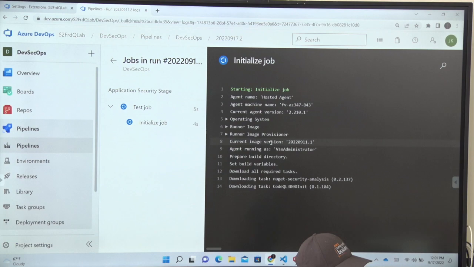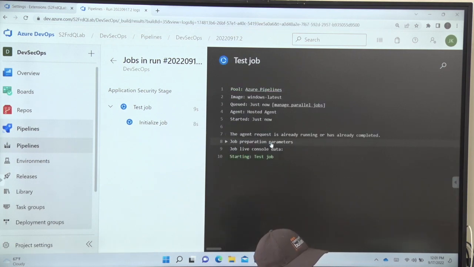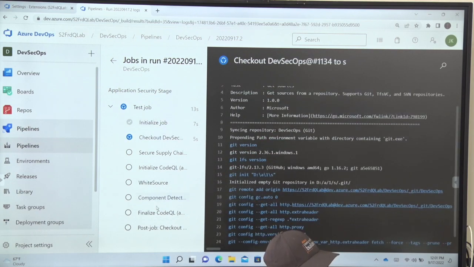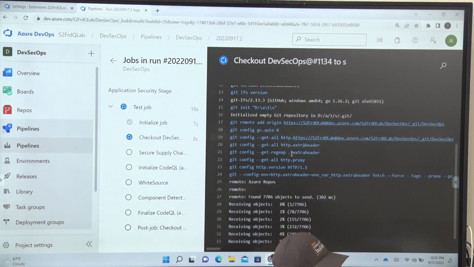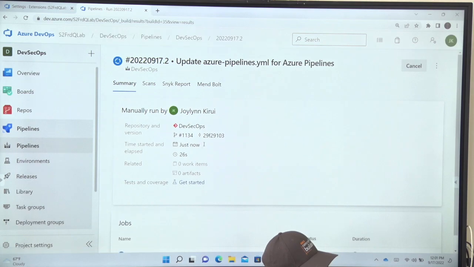So that's a crash course about Azure DevOps pipeline in terms of integrating security tooling. So you can see it's doing all these jobs, and in the end, it will give you a security vulnerability report. So I will show you maybe what I had before.